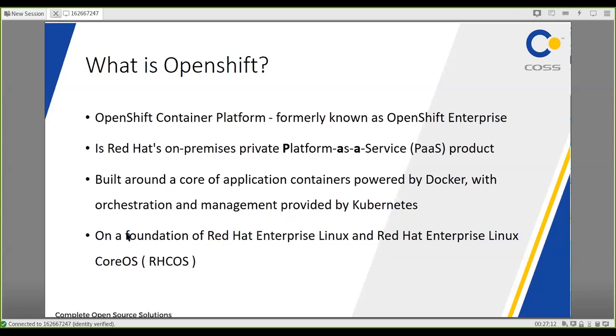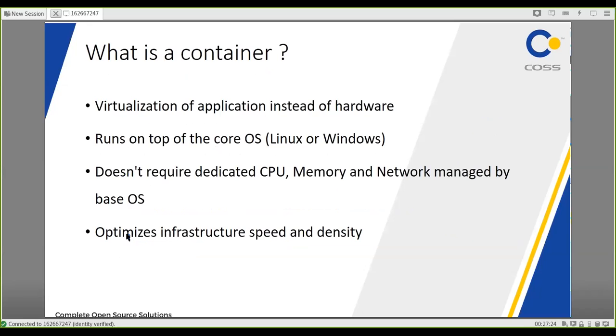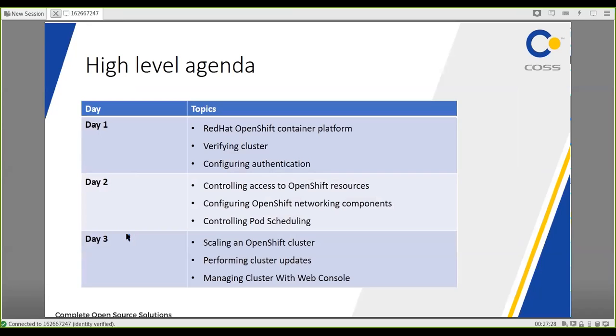So what are the flavors of OpenShift? When we introduce the architecture, again I will elaborate in our course curriculum. Let me move to the next slide. So why are we not running the containerized application, why are we moving towards OpenShift or Kubernetes?